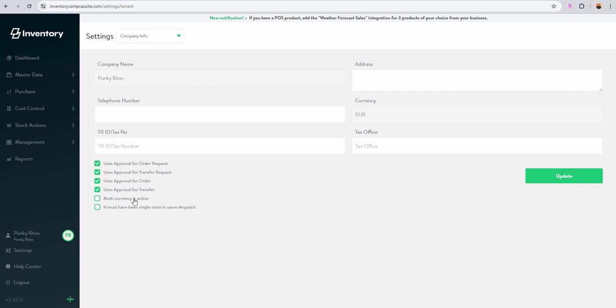The multi-currency active parameter that we see at the bottom should be activated if we have branches that use different currencies in businesses that use multiple currencies. In the parameter below, if you want the system to enter a single warehouse in the waybill entries, or if you do not enter waybills to more warehouses, you can also activate this parameter here.